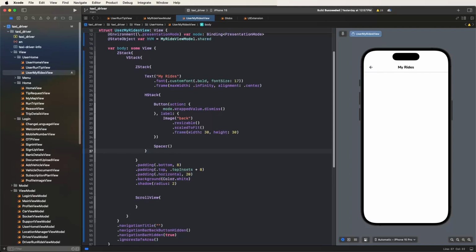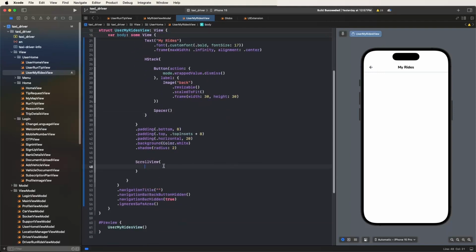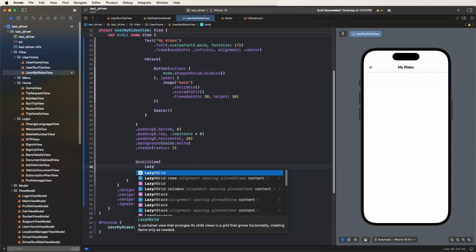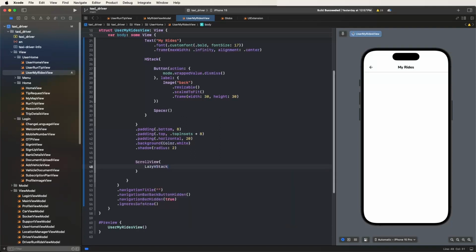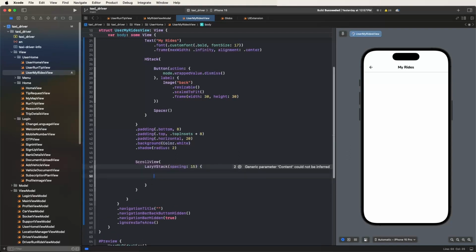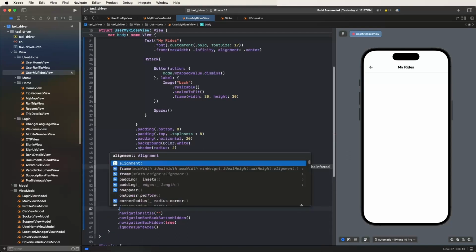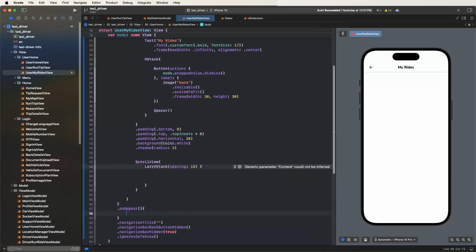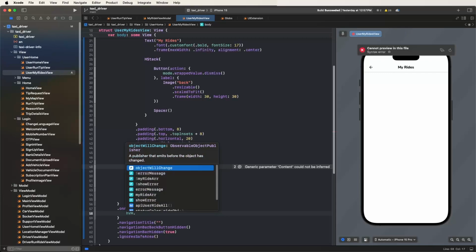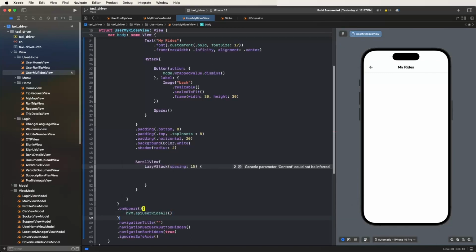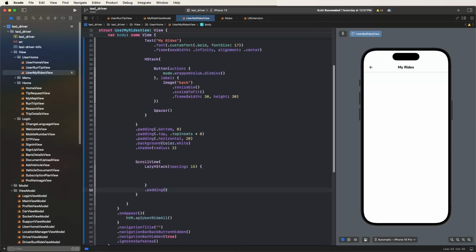Now develop the LazyVStack, so develop the VStack and set the spacing to 15. Now first of all, call the API. Call the hvm and call the API function to get the list. Then after, give the padding, set to 20.